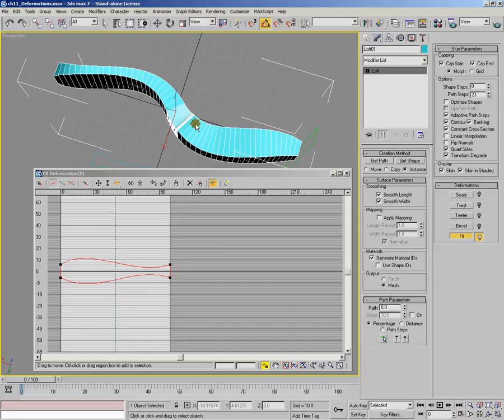The loft tool is really a great tool for that kind of situation as well, where you have a run of objects all in a line following a curve. If you've got that kind of situation, then the loft tool is what you should really be looking at.